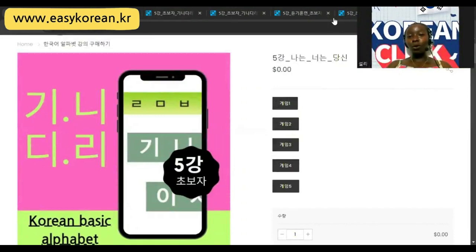And 오늘도 자음과 모음 더 배울 거예요. We're going to study consonants and vowels today too. 근데 오늘 다른 모음과 자음 모음들 있어요. Today we have different vowels we have to study.